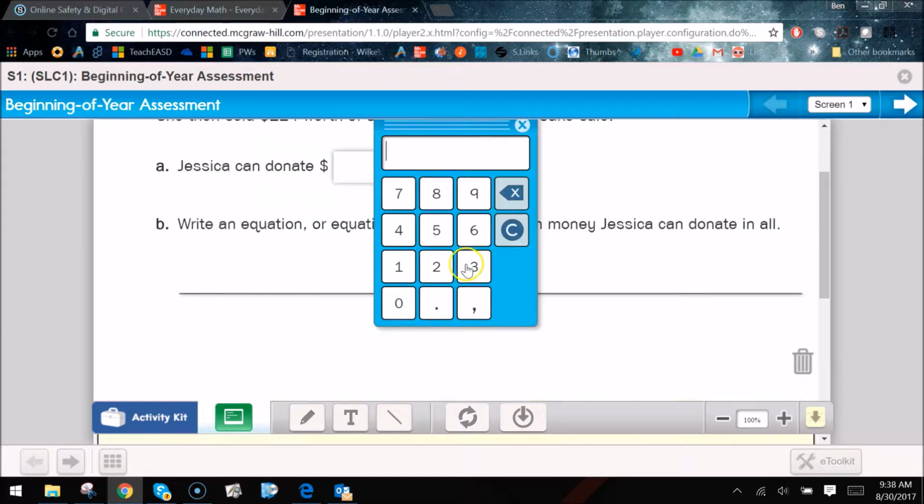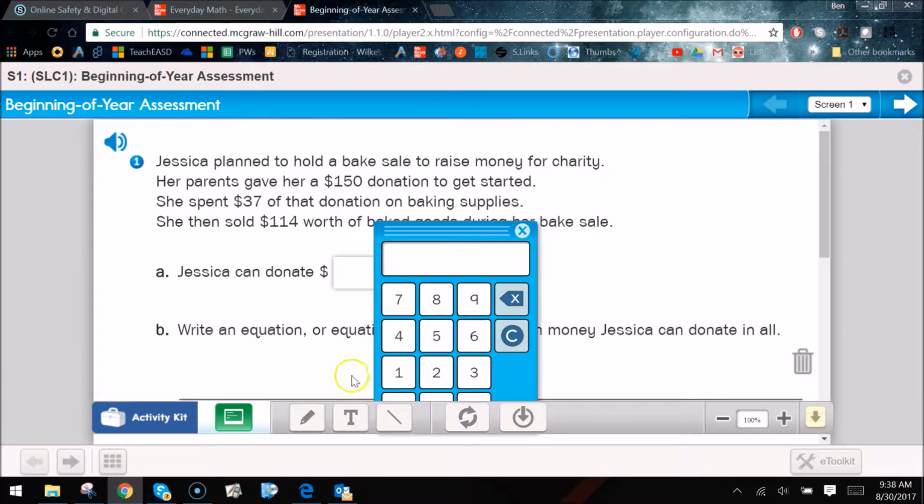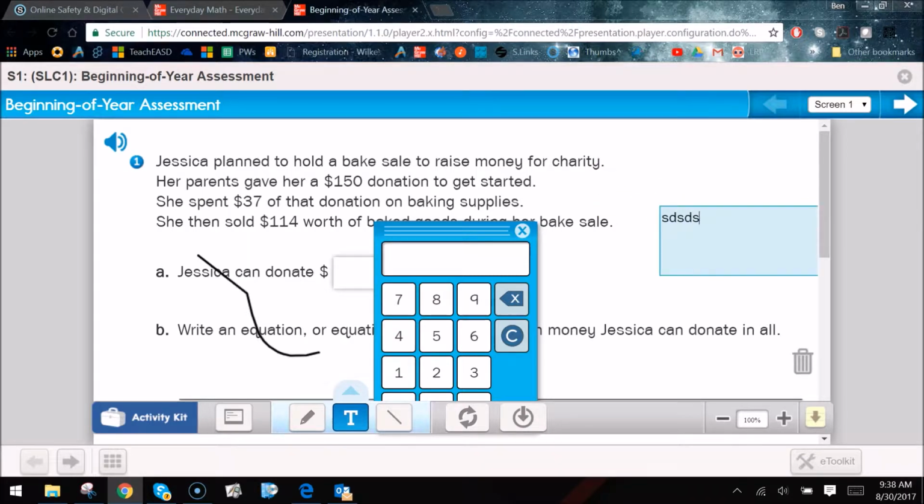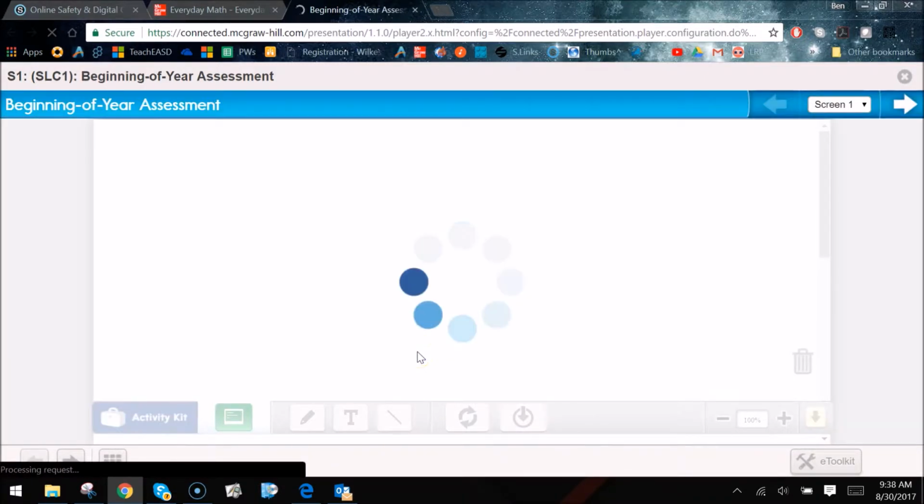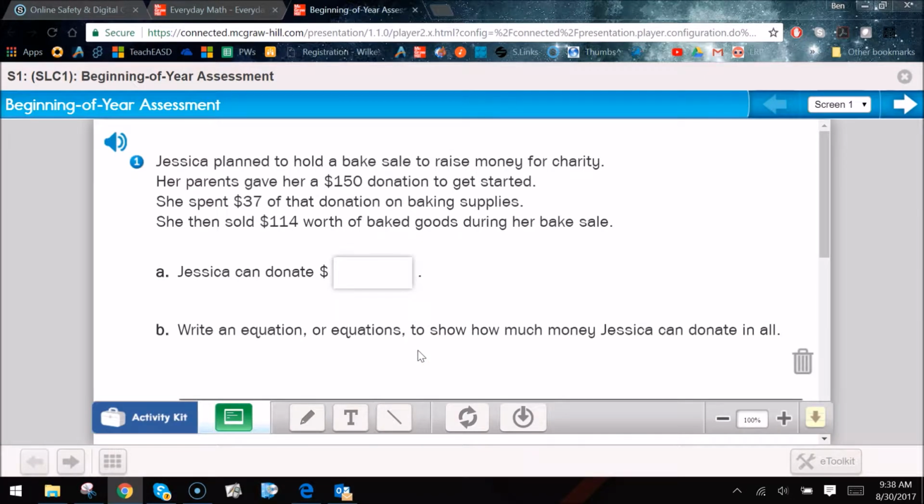The built-in tools like this calculator seem to be working. The annotation tool seems to be letting me draw there, and the text tool as well. Hopefully it would be letting me type. Yep, okay. So we have different kinds of functions here. We can clear our writing. Just for my testing here, everything seems to be working just fine.